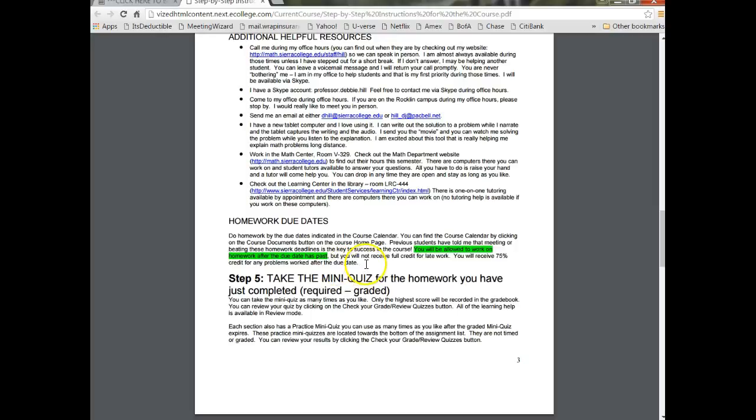I want to make sure it's clear to you that homework has due dates, but you can still work on it after the due date. But you only get 75% credit for all the problems you work on after the due date. I want you to do the homework, so I want to leave you some incentive to do it by giving you 75% credit, but I really want you to stay on time. That's why I do have a penalty for working on it late.